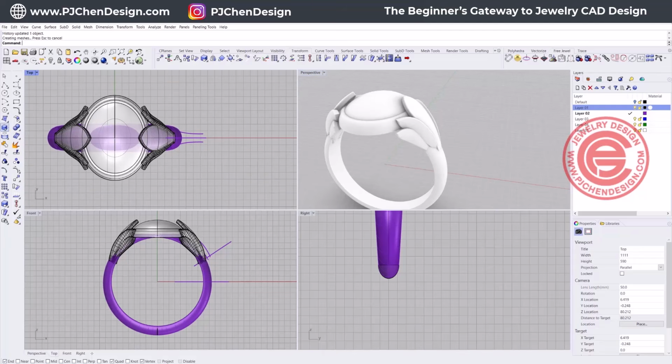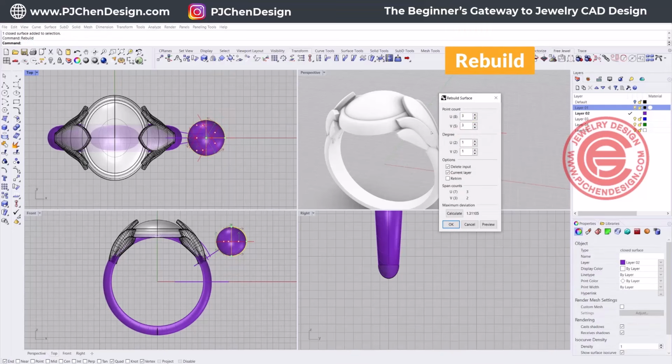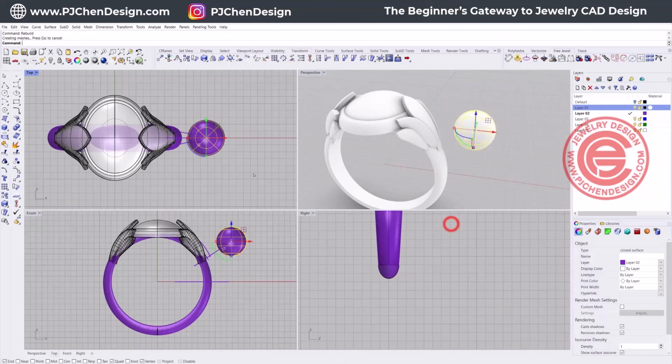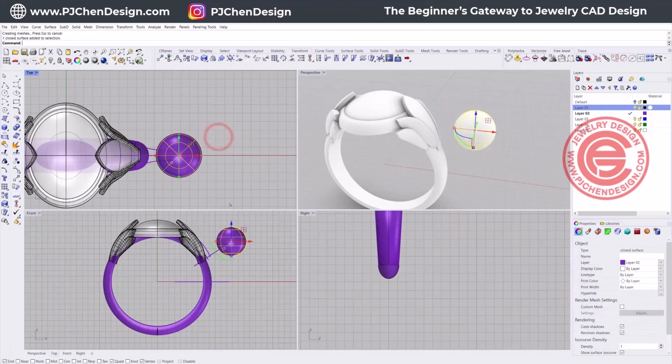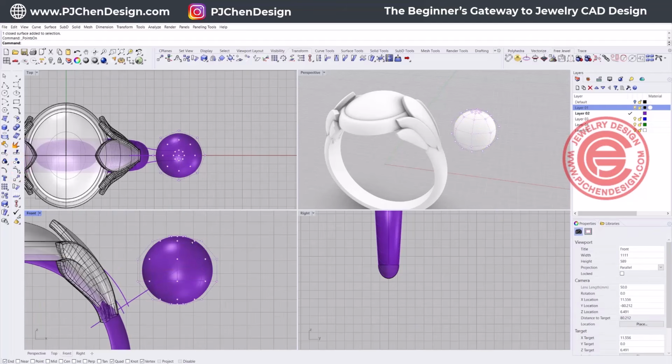Now that transitional piece could be simple, just a box with filleted edges, but we can also use the sphere. And with this sphere, let's rebuild the sphere into more points. So I want U and V to go into 8 for the point count, and I want them to be degree 3. All right, so then we'll get something like this. Now if we turn on the control points, we can have a lot more points than the original.